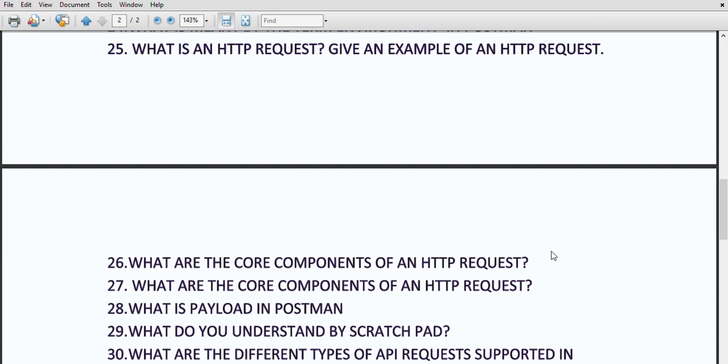Then the main point is the payload. Payload means what? It is used to specify the request body. It includes the message content, or it contains the data which the client requested from the server. So the core components of an HTTP request are HTTP method, URL, HTTP version, request header, and payload.